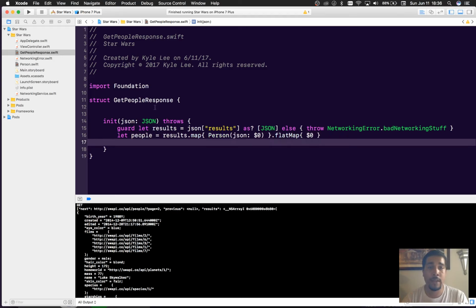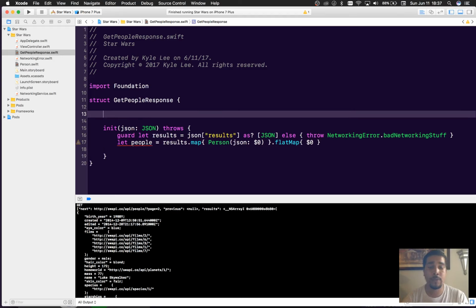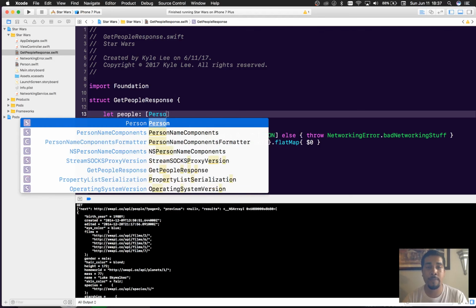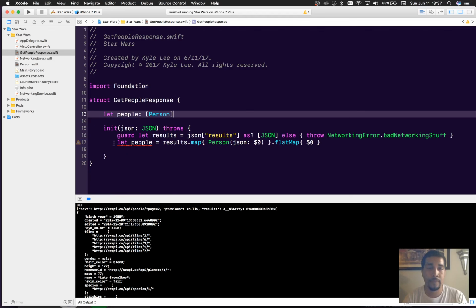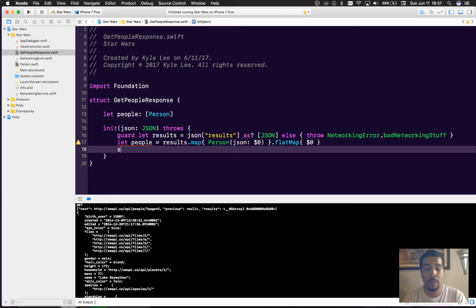All right, and then for our get people response, we'll have this people property, which will be of type array of persons, right? So all we have to do is self.people is equal to people. Bam. All right, so now we set up our data model to handle the response, but we haven't implemented it yet. So now we have to go back to our networking layer.